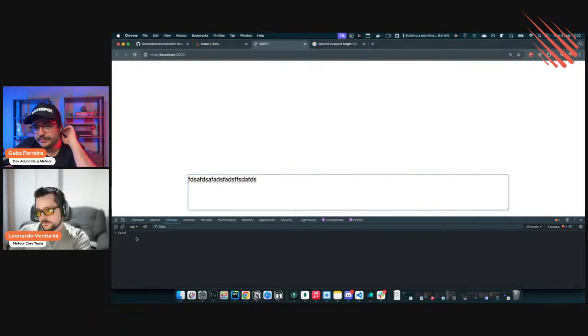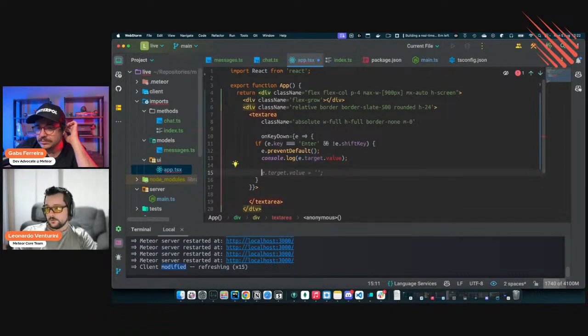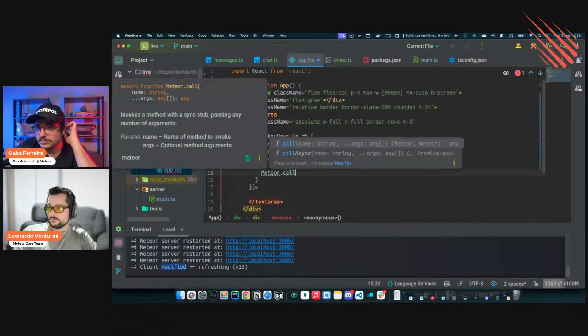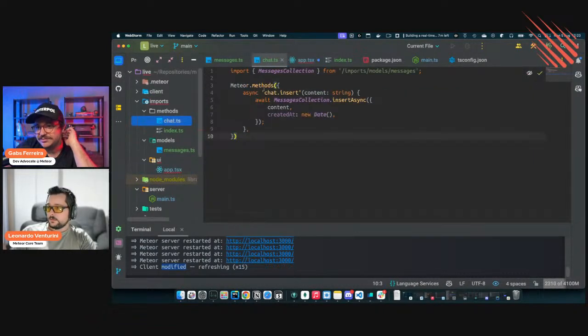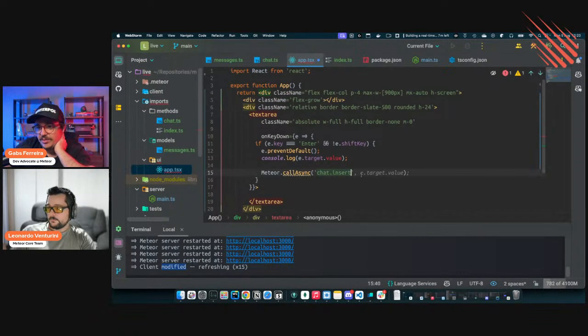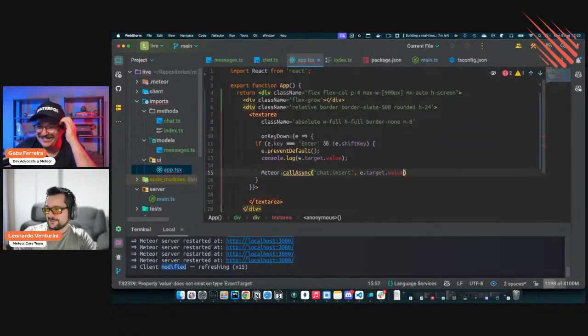Okay, it's logging. One other thing, well, I guess I'll leave it for later. Now we can call the method basically. So we can call Meteor.callAsync. Let's just check chat.insert. So Copilot's already helping you. Yeah, and I'm not paying attention. I guess it's too big for me to see.